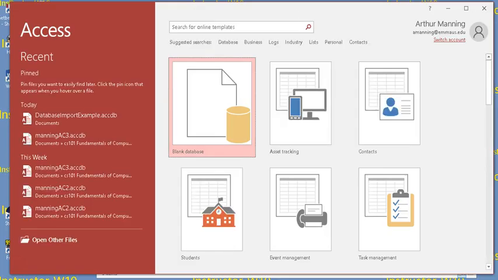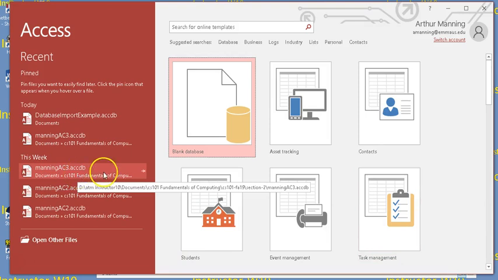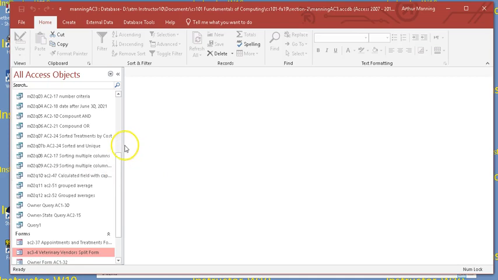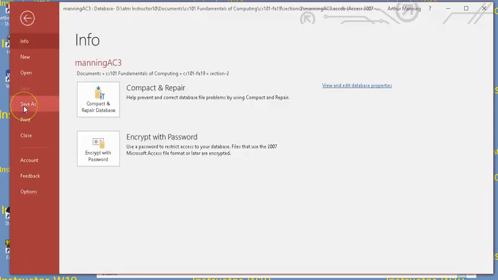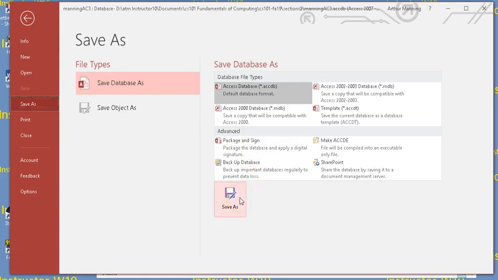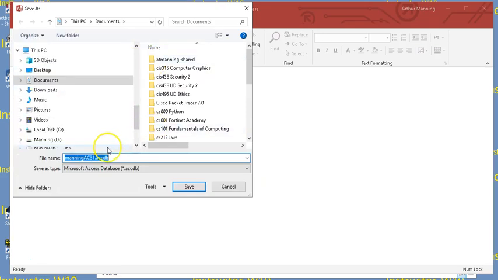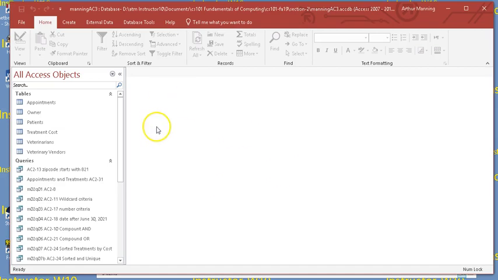So, starting up Access, going to my recent file, looking for section 2. There it is, AC3. If you're not using AC3, do a File, Save As, Save Database As, and then another Save As to give it the name AC, your last name, AC3.accdb. Since I've already saved it, I'm canceling. So if you're using AC2, make sure to give it a new version if you haven't already.